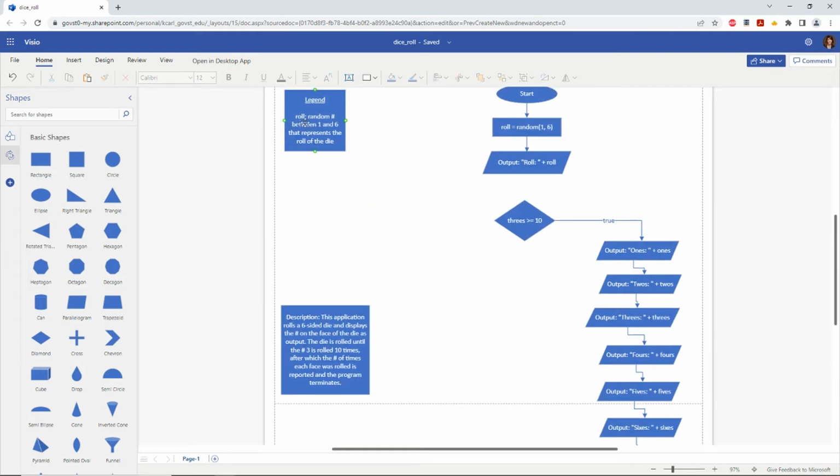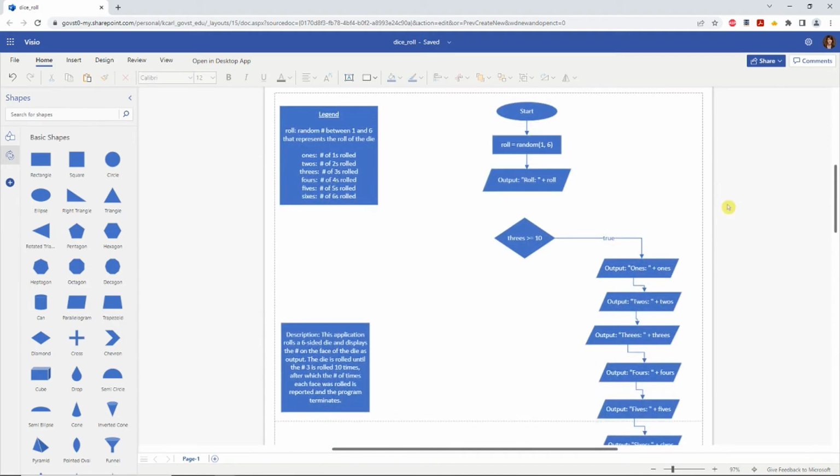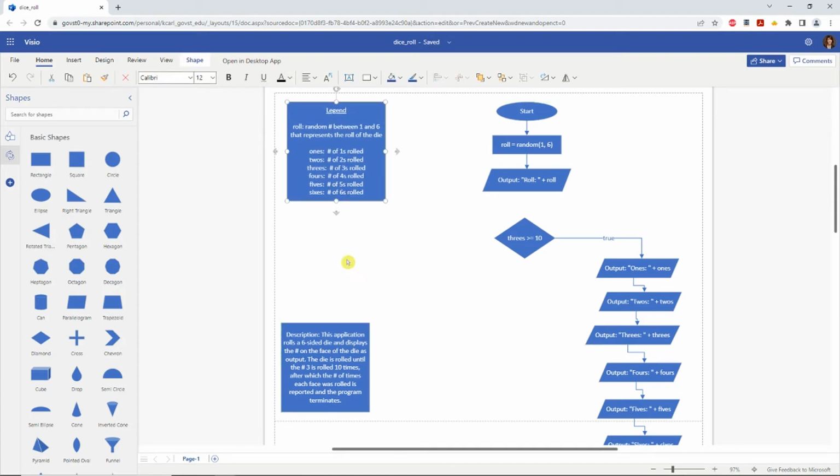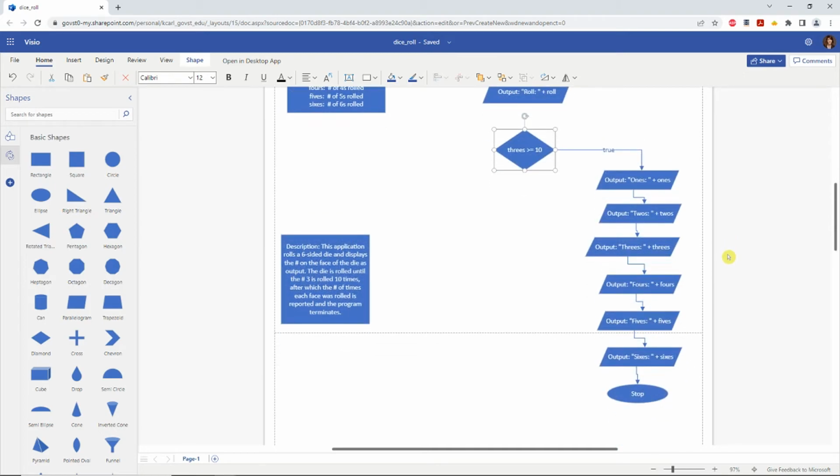So I need to go ahead and add all of these new variables to the legend before doing anything else. So you see I have 1s, 2s, 3s, 4s, 5s, and 6s to represent the number of times that each face of the die was rolled. So far I actually have 7 variables. And you should be asking yourself, okay, which is the loop control variable? It might be tempting to say that it is the roll, but in this case, it's actually the number of 3s. So once the number of 3s reaches 10, we go ahead and report on the number of times that each face was rolled and terminate the program.